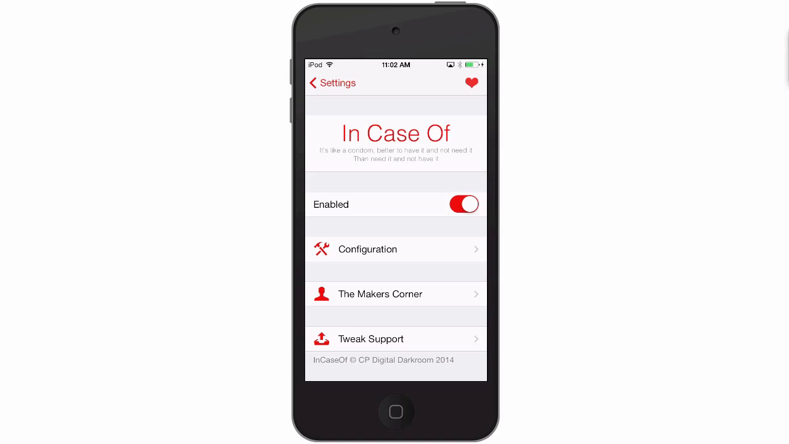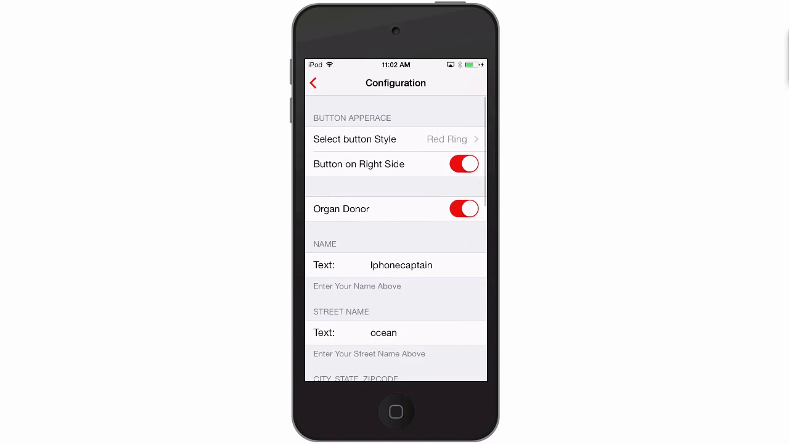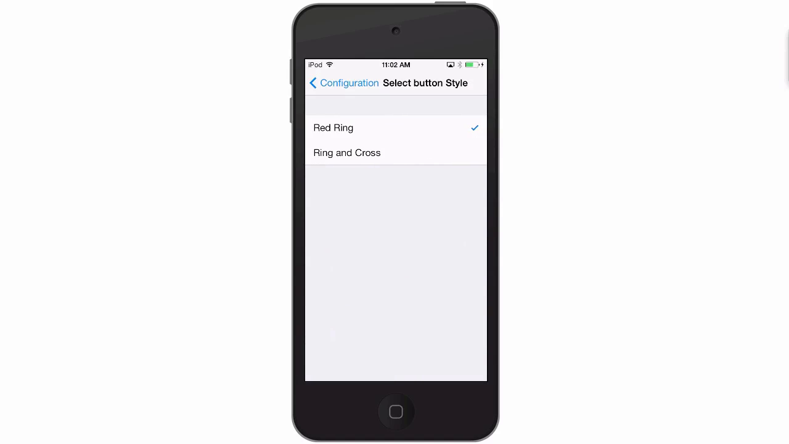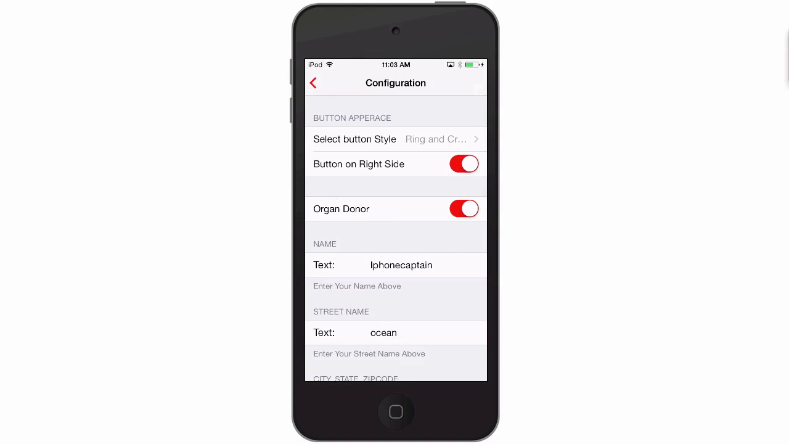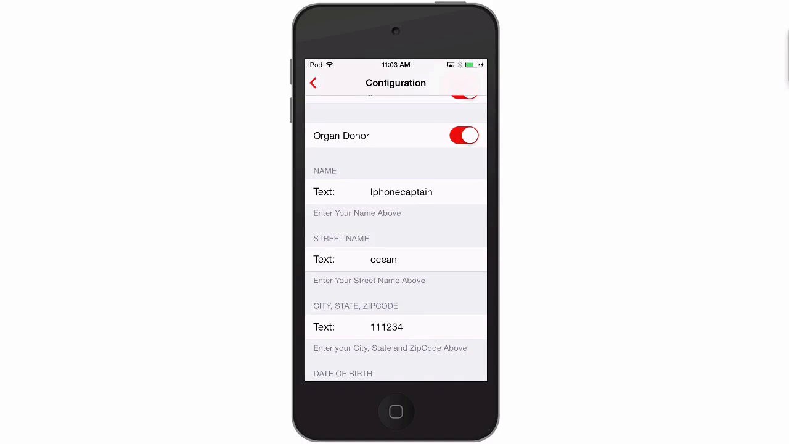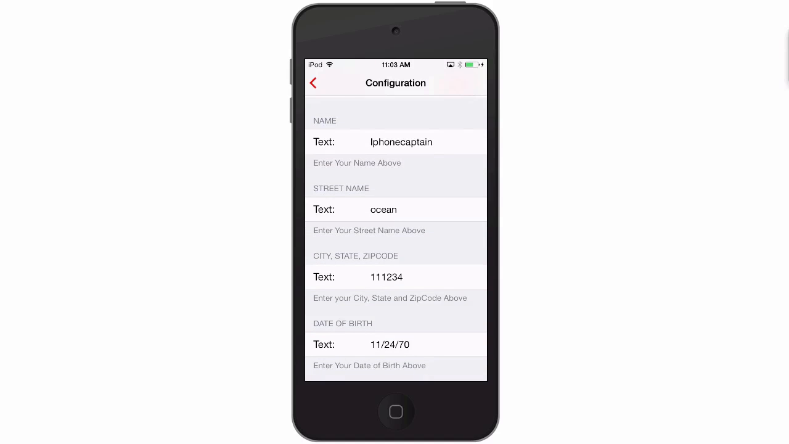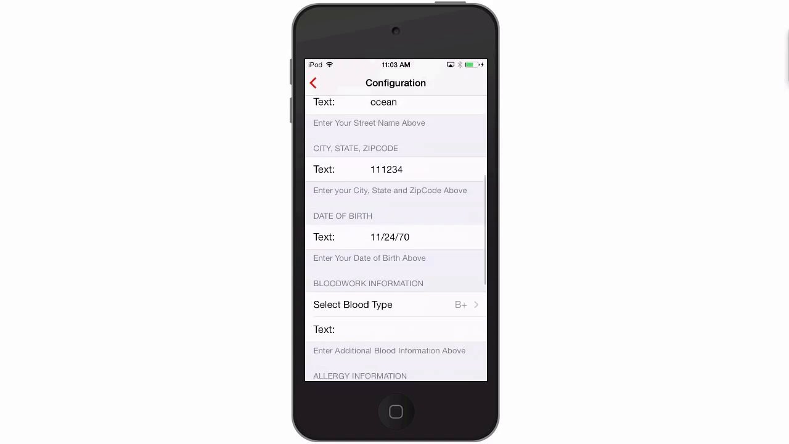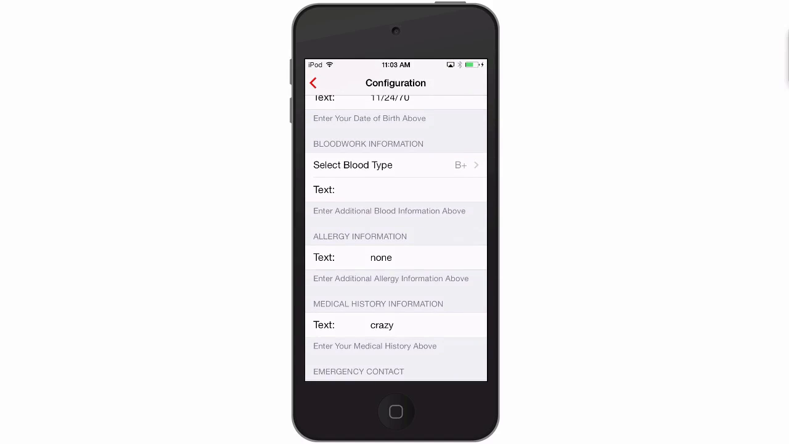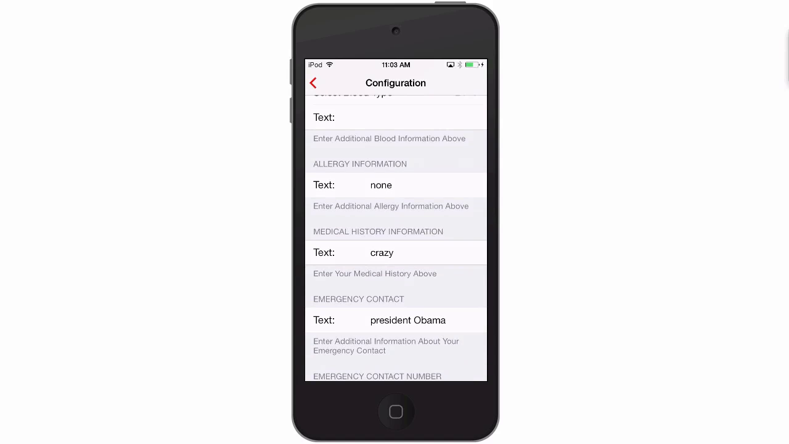You've got your toggle switch. Here's your configuration in here, and you can choose if you want to have the ring and cross. I can show you what that looks like a little bit later. You have the button on the right. If you don't want to have that enabled, it'll be on the left, and whether you're an organ donor or not. And here's where you put your personal information like name, street name, zip code, date of birth, blood type, anything you want to let people know about.